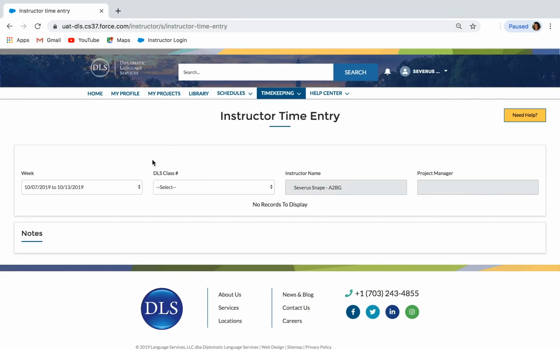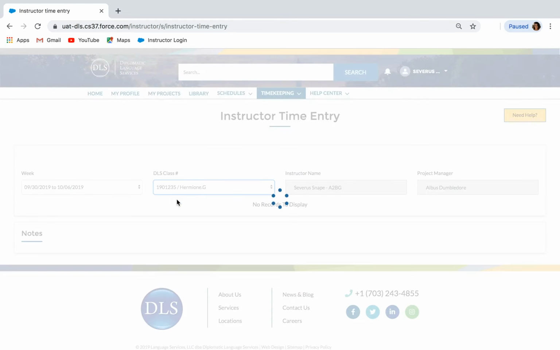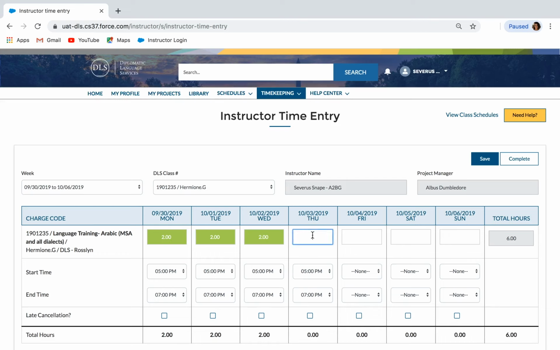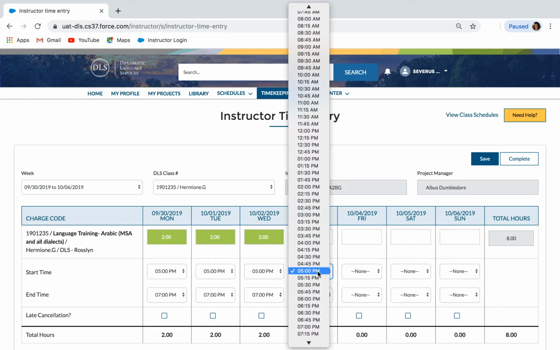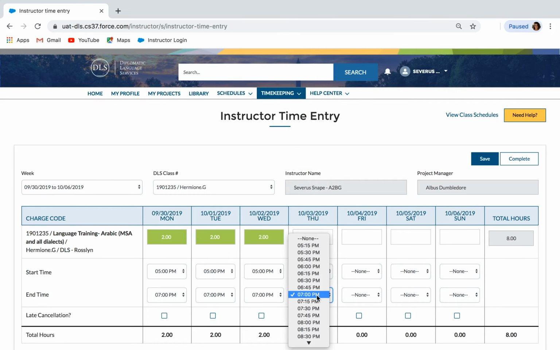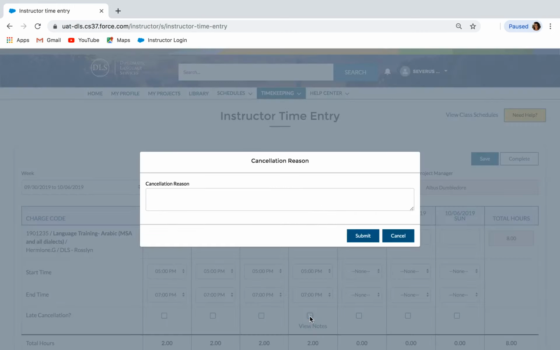Use the drop-down menus at the top of the page to select the correct week range and DLS class number. And then enter the number of hours worked along with the time you started and ended work for the day. If a student doesn't attend or cancels that day's class with less than 1 business day's notice, be sure to check the late cancellation checkbox. Add notes to explain the reason for the late cancellation, and enter 0.00 for the student's hours.